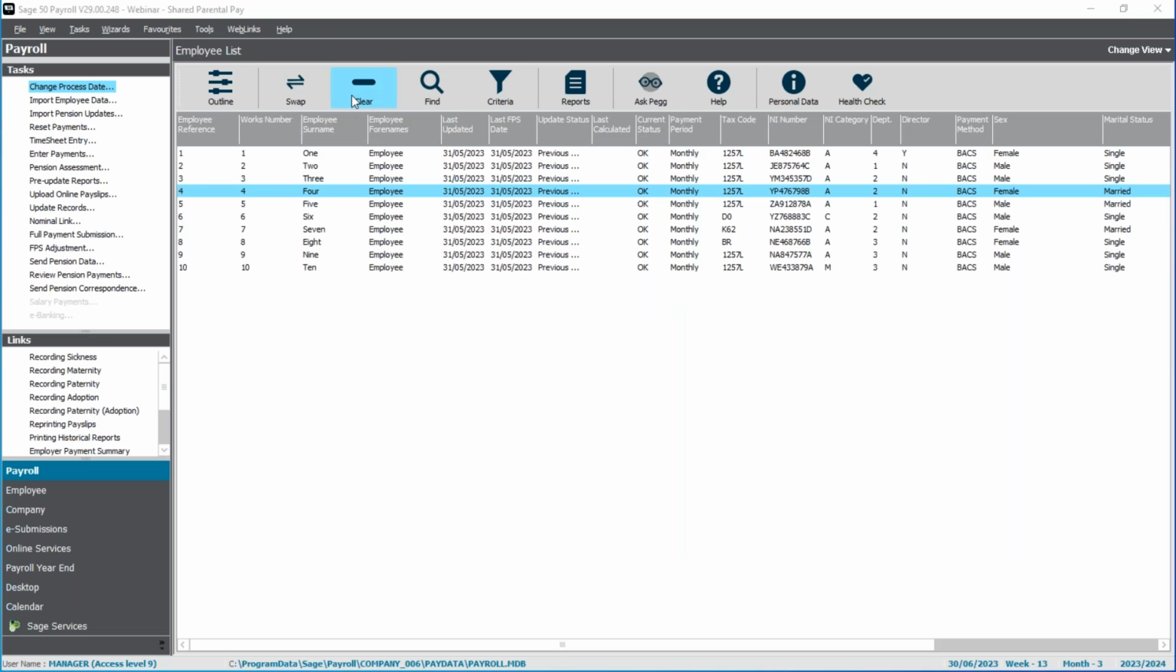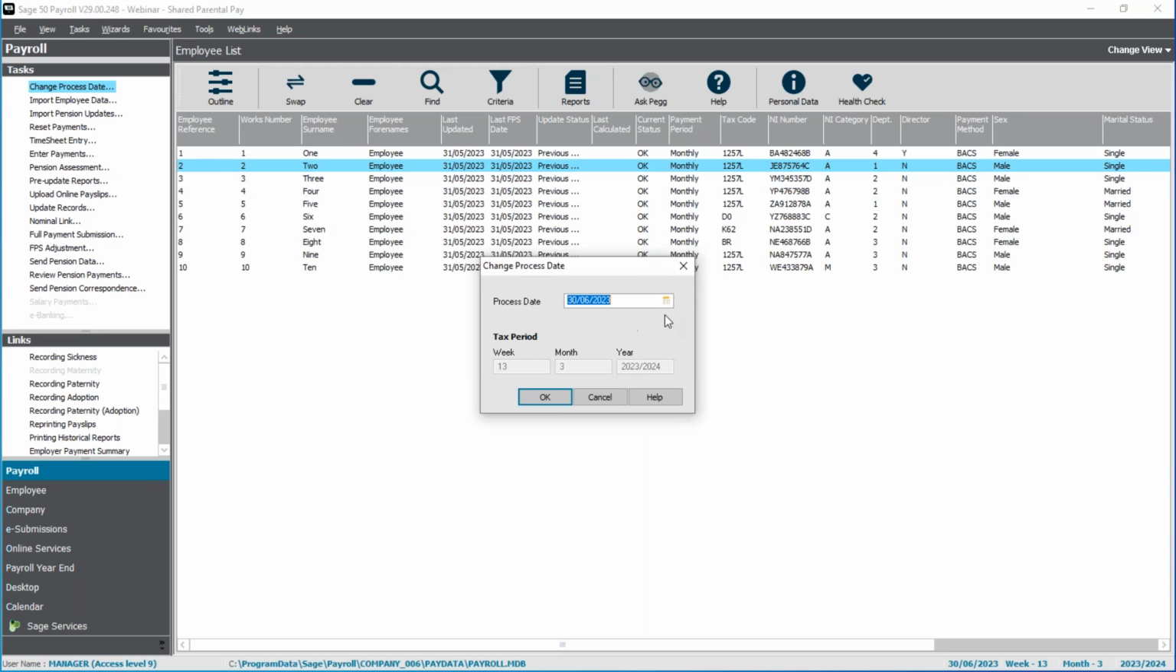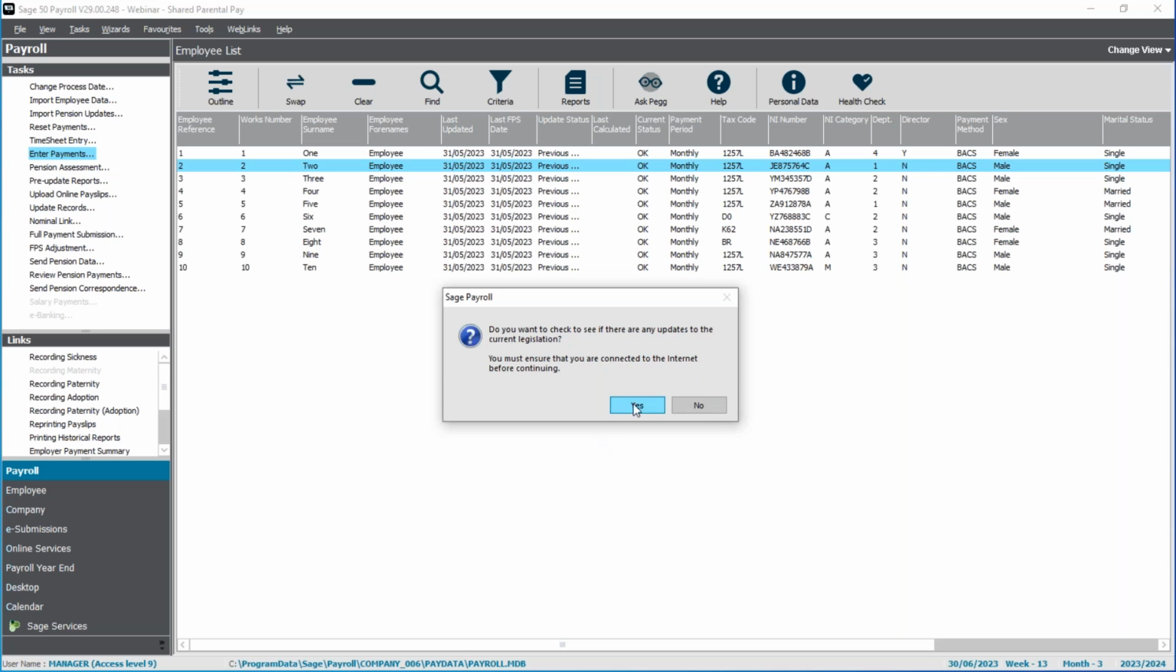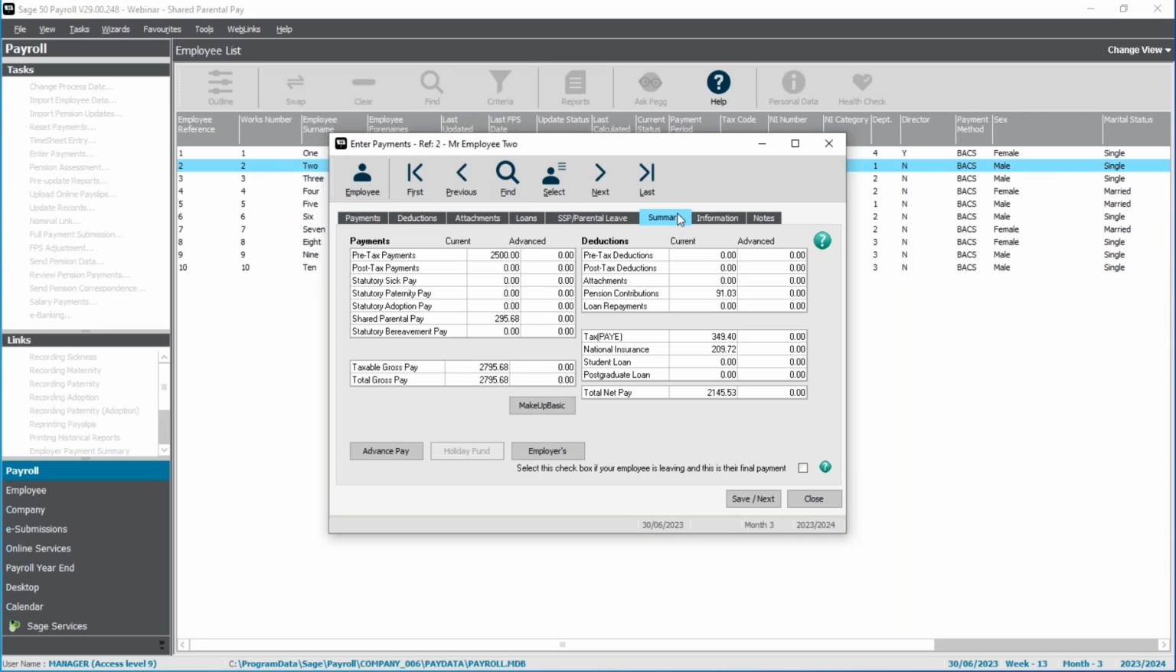So jumping back to the demo, we'll start with employee 2. I've already set my process date. So my employees are paid on the last day of the calendar month. And I'm now going to jump straight into enter payments. So currently we have the full salary entered, but we will come back and make an adjustment to that. And if I click the summary tab, you'll see the shared parental pay is displayed down here as a separate amount.